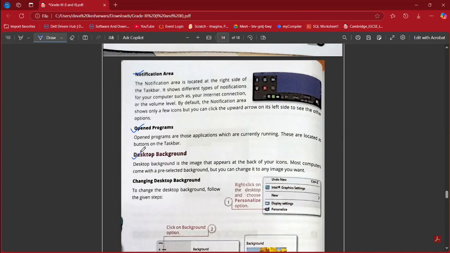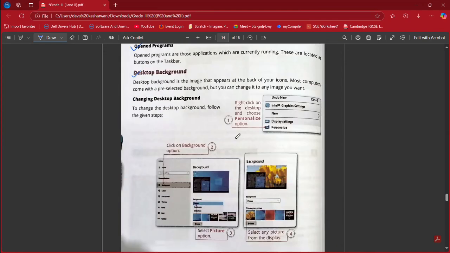Next is desktop background. Desktop background is the image that appears at the back of your icons. It comes with pre-selected backgrounds, and we can also change it. So let us see how we can change it. First of all, right click on the desktop, and then we will have an interface like this.